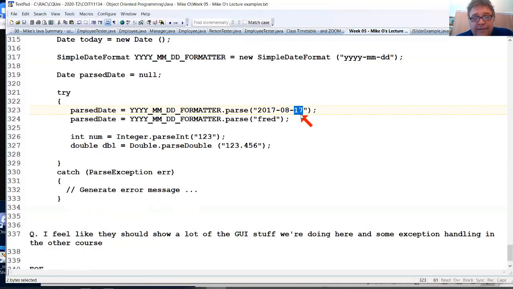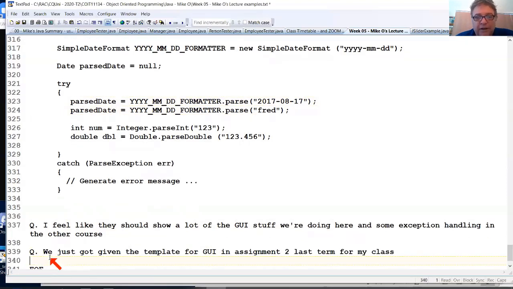Yeah, that's true. Yes. So another point here. We just got given a template for the GUI in assignment 2 last term. Yeah, I know you did. Yeah. I guess our final assignment was changed.